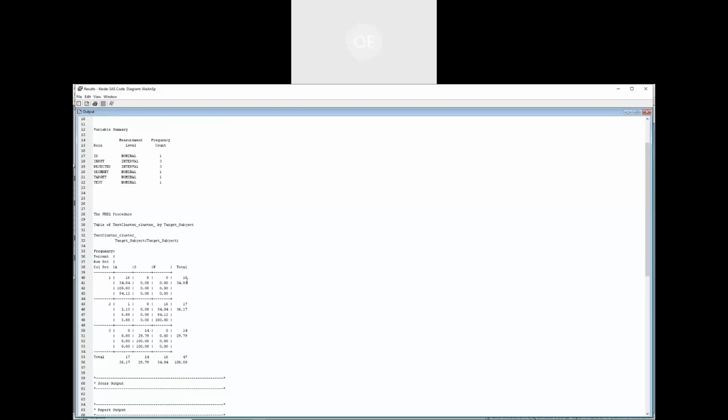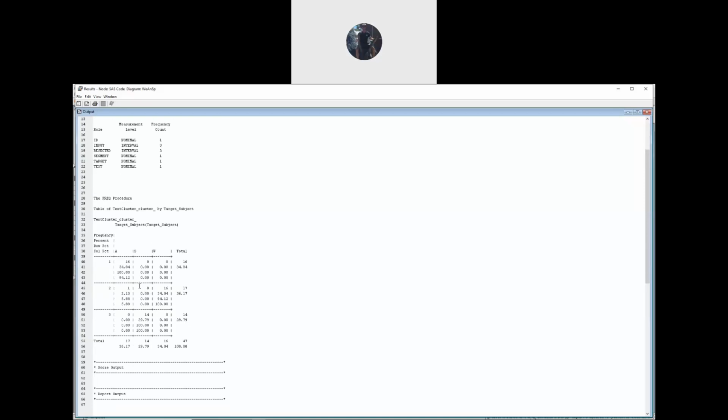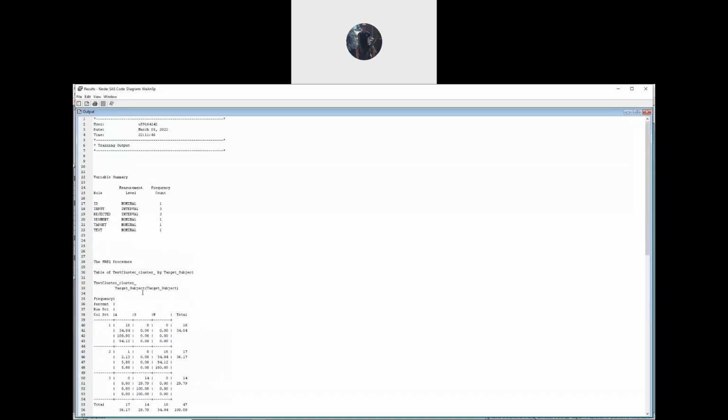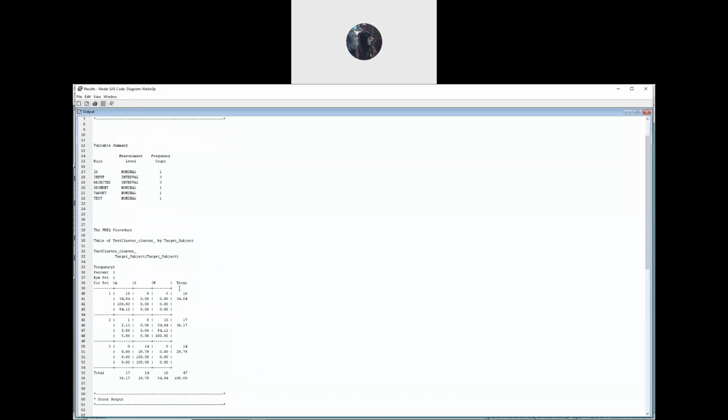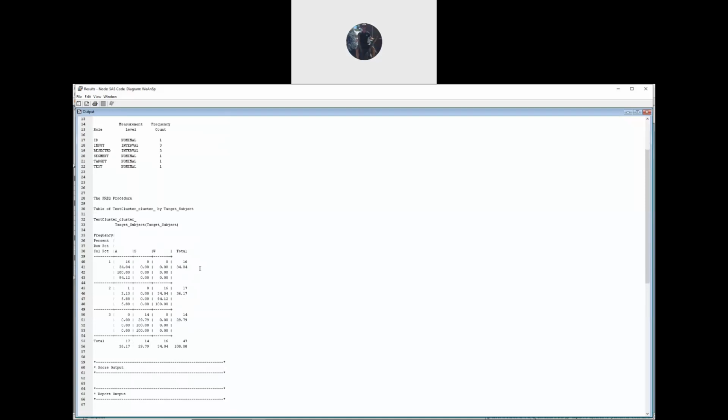Yeah, so it counted the frequency, and then this is column 1, 2, and 3. Right. So it's just a little cross chart there. And if the code ran correctly, you should see this picture of the results after it's run. Okay.